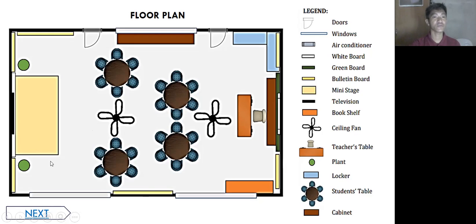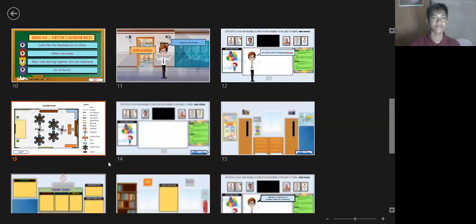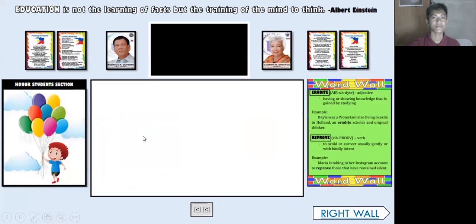Okay, so for us to have a better visual of what my classroom looks like, let us look at the internal design of my classroom. So here is my front wall, we have a television on top, right above the whiteboard, a honor students section. This is where the list of the honor students will be posted.